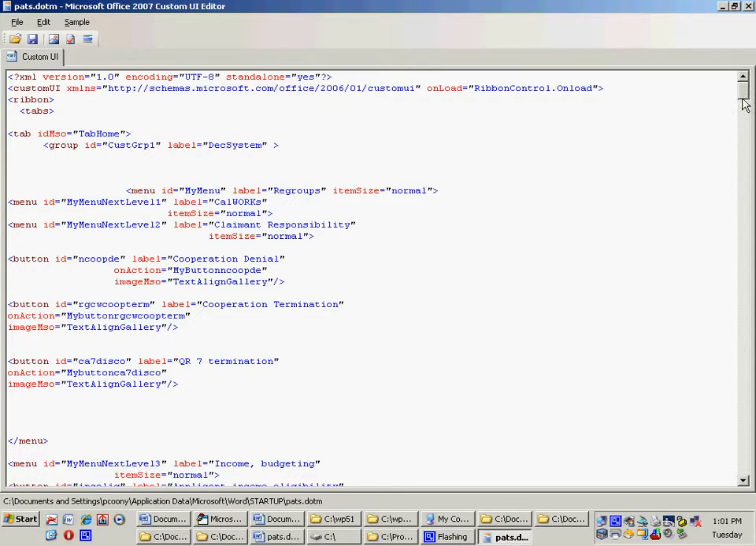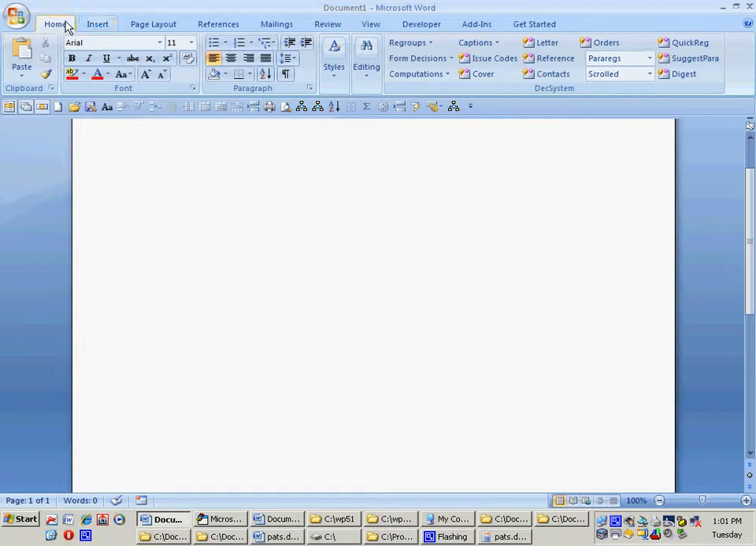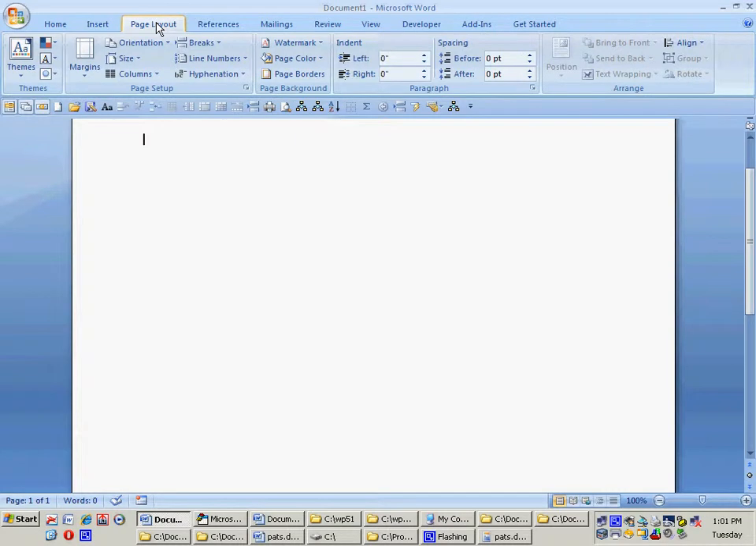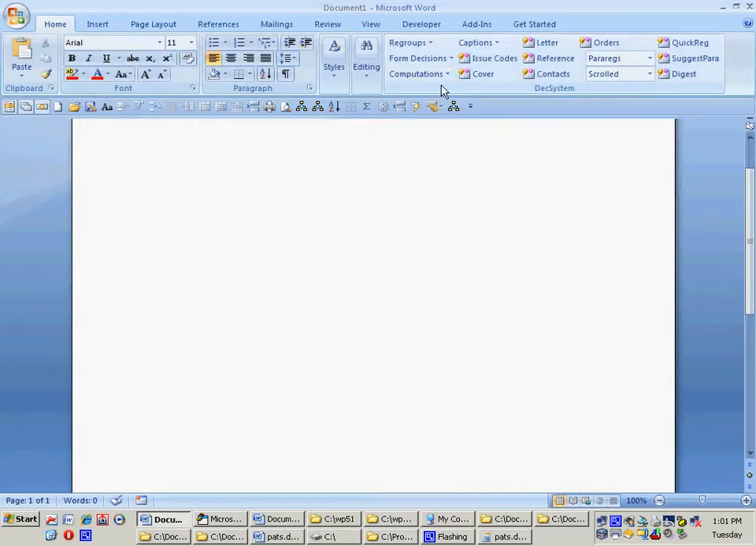The next thing is tabs. Well, tabs are the element of the ribbon that is right here. In other words, right now we're on the Home tab, but if I click this, it's on the Insert tab. If I click this, it's on the Page Layout tab, and so forth. What I ended up modifying was what was on the Home tab.